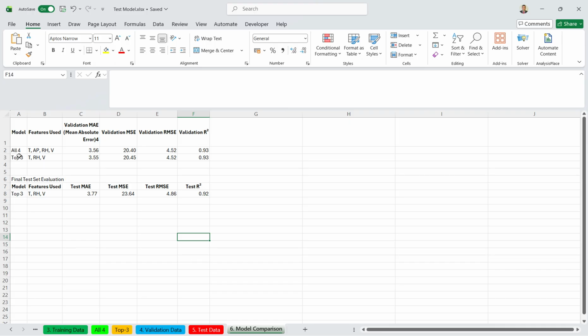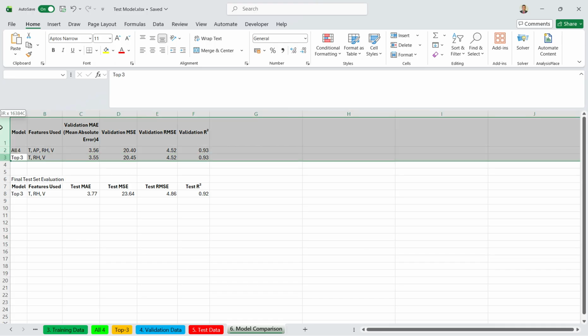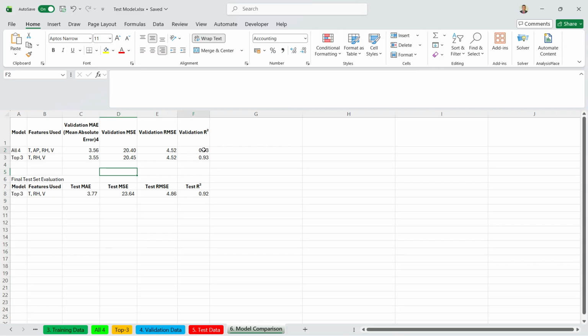So now we go to the model comparison. Let's focus on the top three rows first. In terms of model comparison, you see this validation R square is almost the same: 0.938 versus 0.9307. It's a very marginal difference, which means it's your call, because that margin of difference is literally insignificant. So when I'm predicting the power output, I'd rather take this than all four because of the additional cost and effort involved.